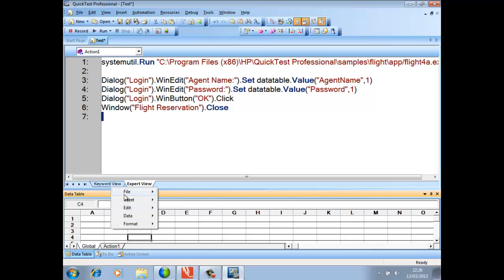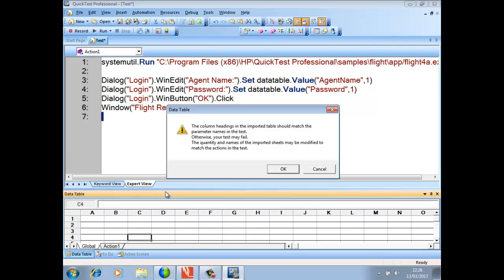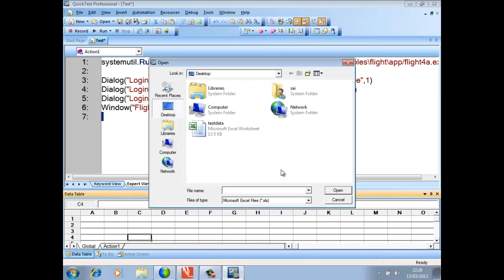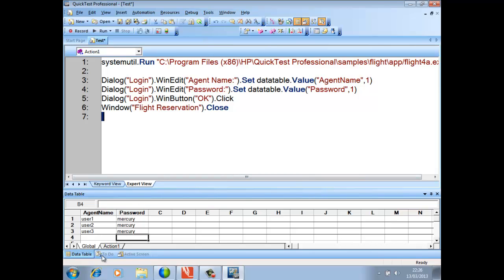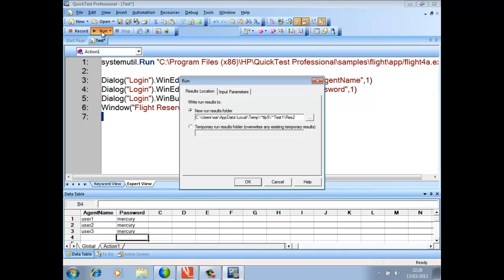So right click, again say file, and the same thing, import from file. Click on OK, and this is the file that I want to import this time. Click on open. See, the same thing has happened. Run the program and you will see, it will work on the multiple test data as we have seen. So this is parameterization using the QTP tool without having much programming knowledge.